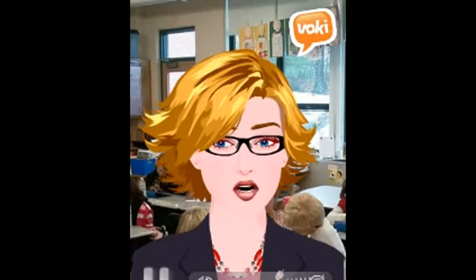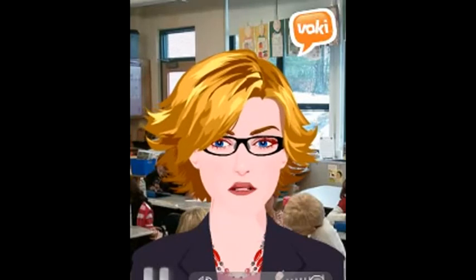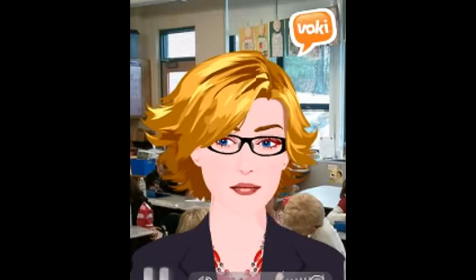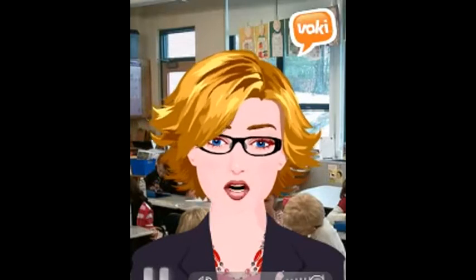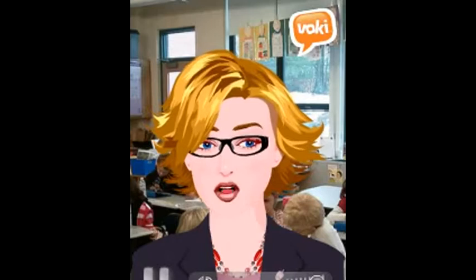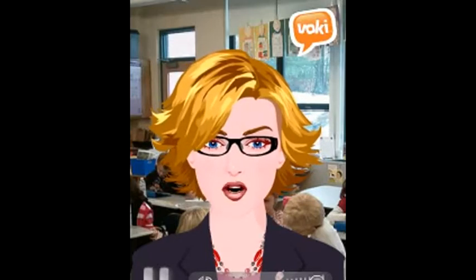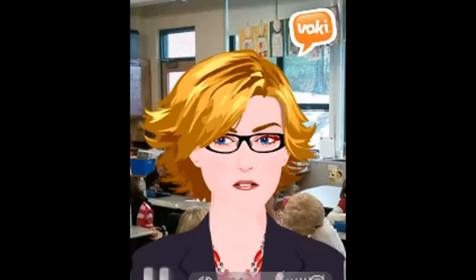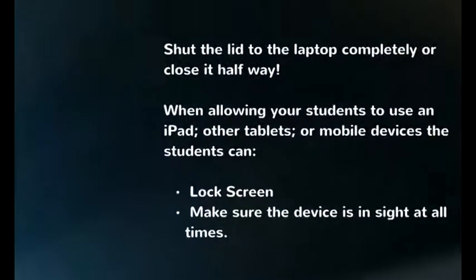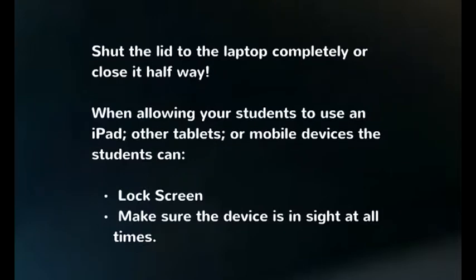While many of the best practices may be interchangeable, regardless of device, there may be some that are device-specific. For example, 45 your screen, in which the students tilt the screen 45 degrees down while you are talking, giving directions, or presenting the lesson. This is specific to laptops. The teacher can have the students shut the lid to the laptop completely or close it halfway. When allowing your students to use an iPad, other tablets, or mobile devices, the students can lock the screen, but make sure the device is inside at all times.